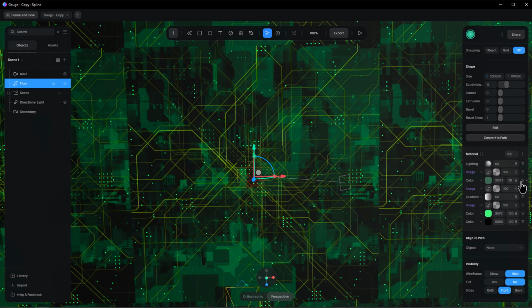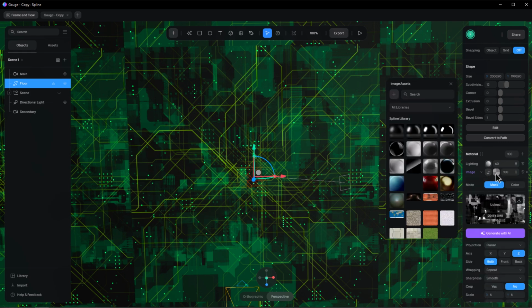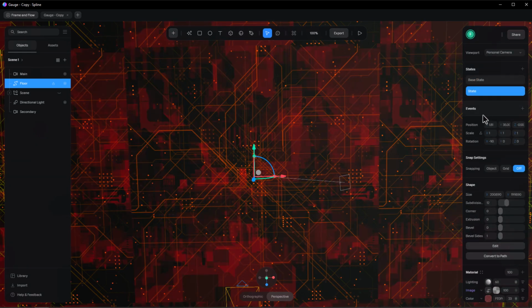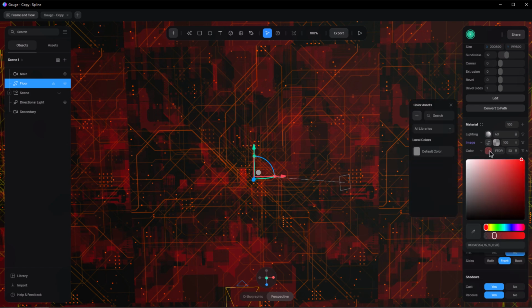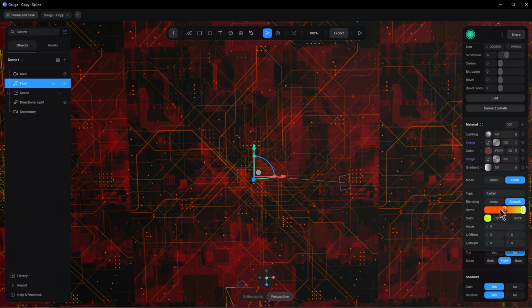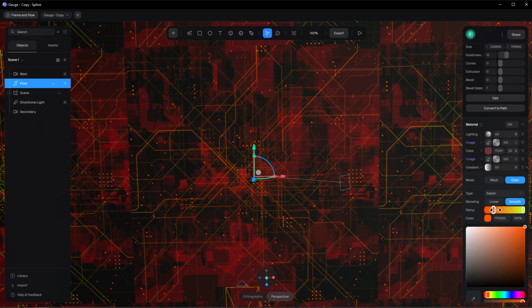The third layer is a color layer as well, where we uploaded the third mask. For the second state, we changed the colors to red and orange. And for the gradient, we adjusted the ramp to transition from green to red.